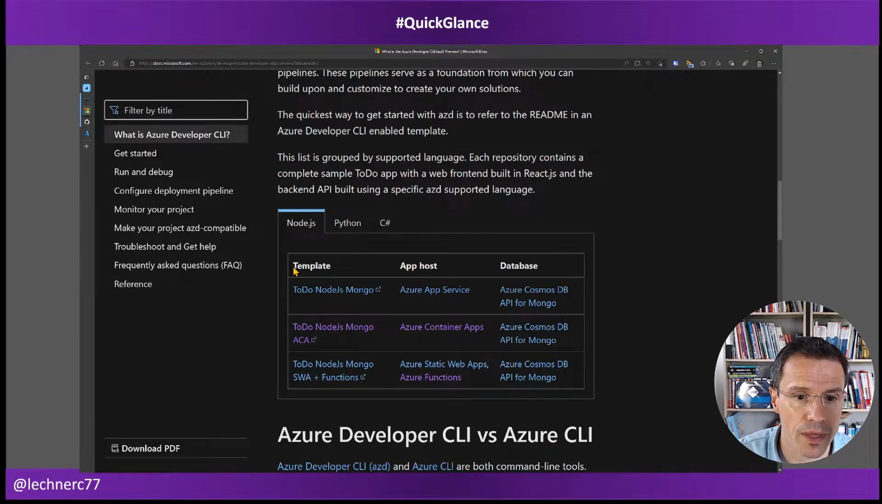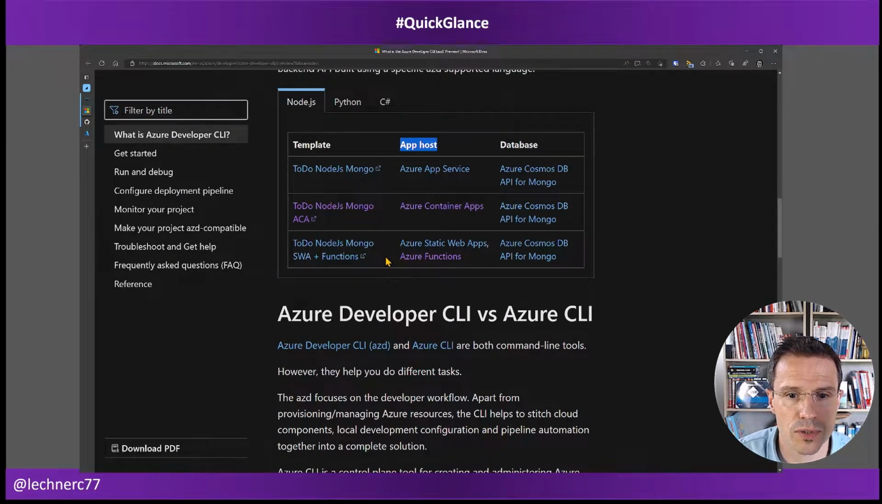And as you can see here, every template is connected to some kind of infrastructure that is used. And there are, for Node.js as well as for Python, 3 templates that always have a to-do app, which is kind of the business context that they are covering, based on Node.js or Python, and a MongoDB. The MongoDB is the Mongo interface to Cosmos DB, or the Mongo API for Cosmos DB. And the app host can be an Azure App Service. It can be an Azure Container App. This is what we will use. And it also can be Azure Static Web Apps in combination with Azure Functions.